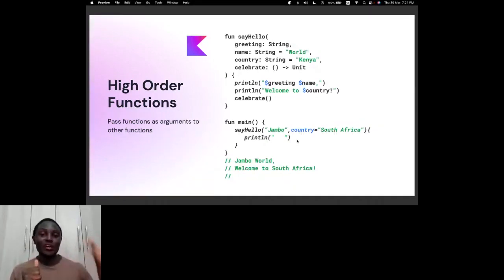So sayHello will now become a higher-order function because it takes in a function, and our function is called celebrate. When we pass in the implementation of the function inside, we'll say greeting, we'll say name, we'll say welcome to the country, and then we run the celebrate function that has been passed. Because maybe we want different greetings to have a different implementation of the celebration.